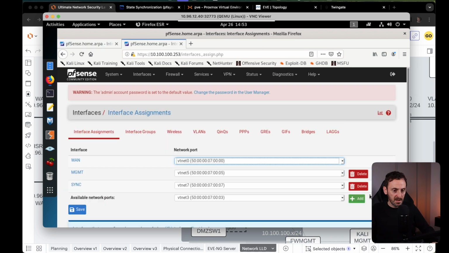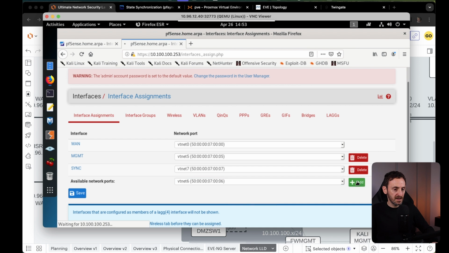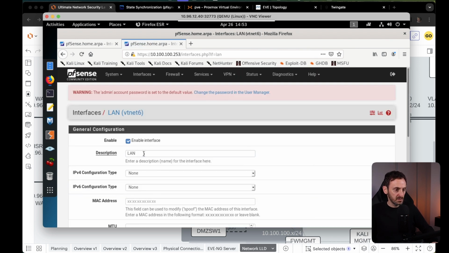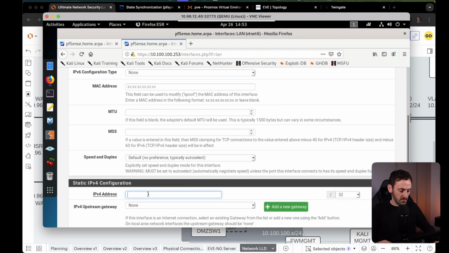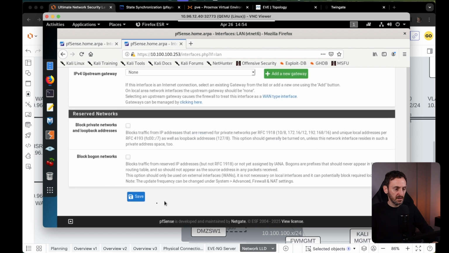same thing. We're going to add VTNet 6. Let's click on add, change this name from LAN, enable this. We're going to set this as DMZ IPv4, and then we will set this to 172.16.12.253. I'm going to swap this to /24. Go down, click on save.